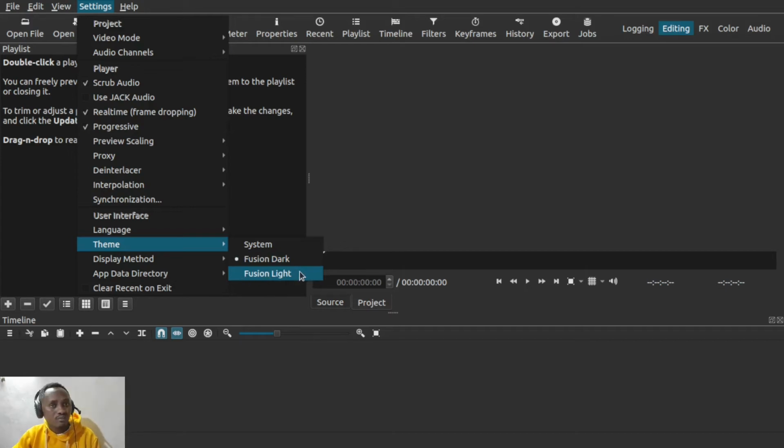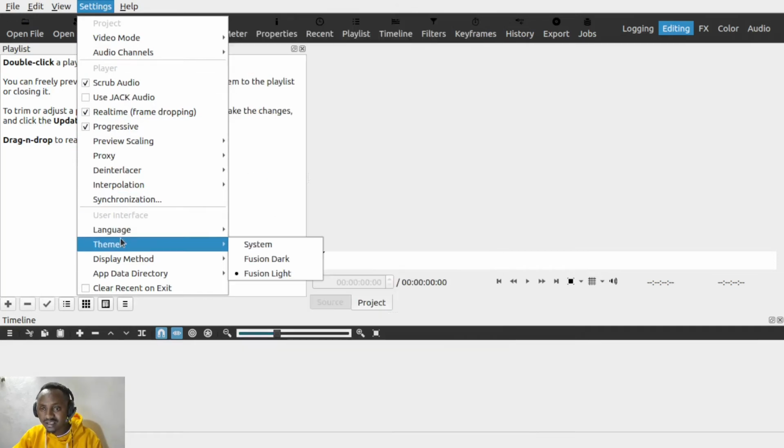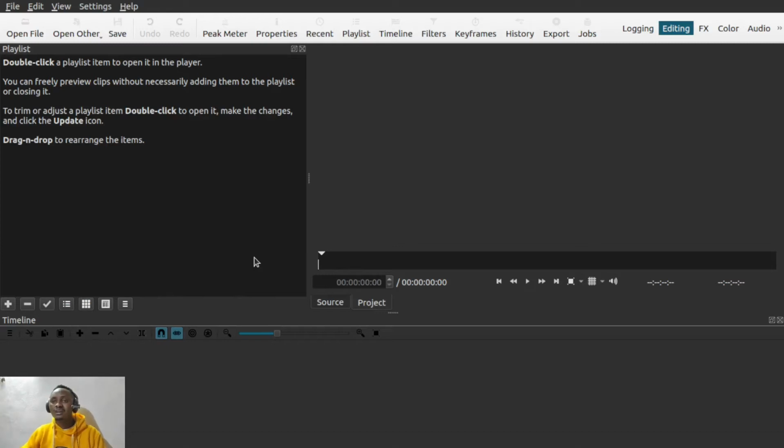If you want light theme, fusion light theme of the interface. If you want to have fusion, like for example, we are using fusion dark. If you want to change to fusion light, you just click on fusion light, and then the screen changes to white. So it's your preference, and then let's get back to what we are used to. We are used to fusion black.